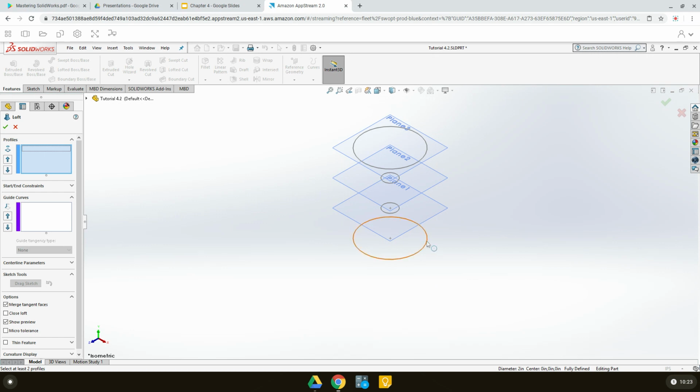So I'm going to select circle 1 here, then circle 2, circle 3, and circle 4. And it is very important to click on these circles on the same side. You don't want to click here and then click on the other side and then click on some other side, because then that will create a twisted feature, and we don't want that, right?